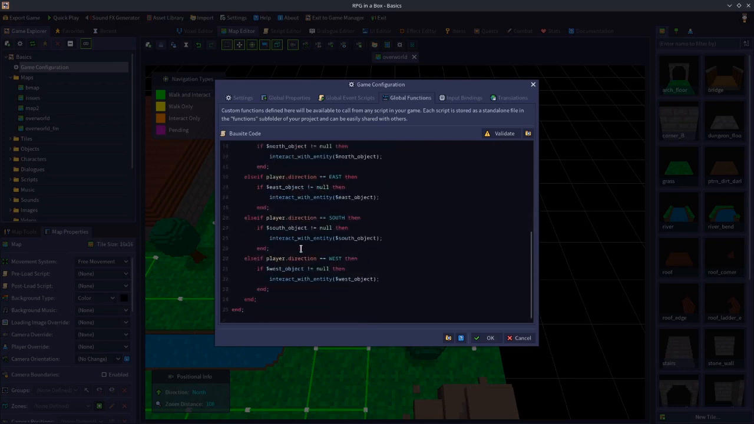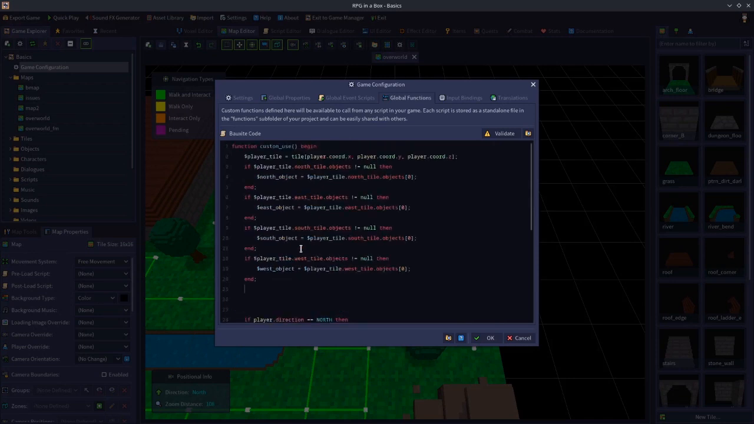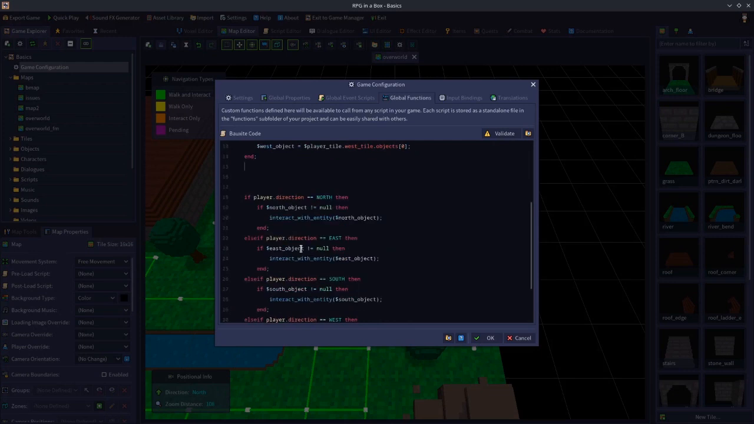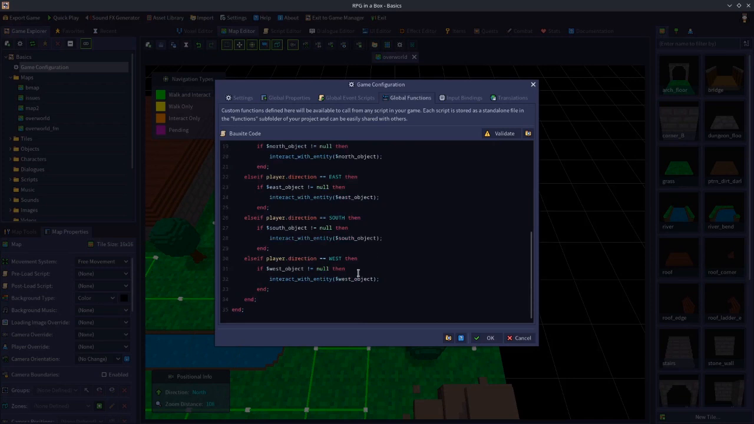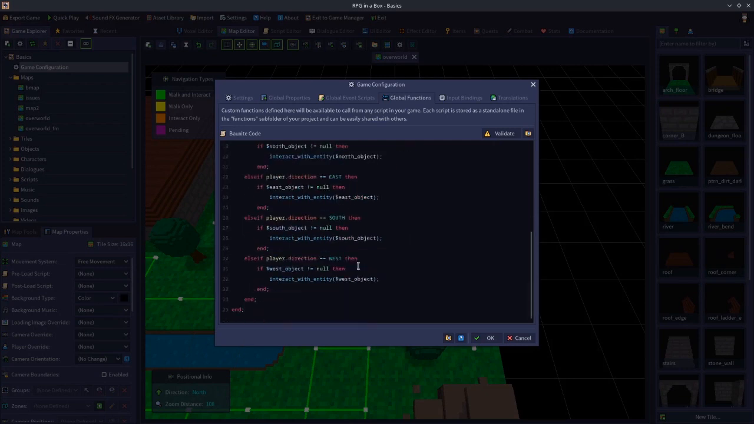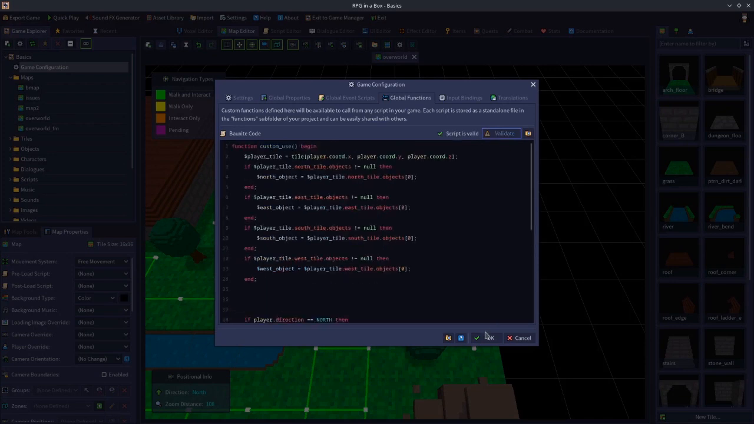Hopefully that makes sense. If you want me to actually write a function, edit this function, and put it on the forum or something for you to grab that does that, then let me know. But it should be pretty self-explanatory how you would embellish this once you've written it and you understand how it works. So if we validate this now, we have a function called custom use.